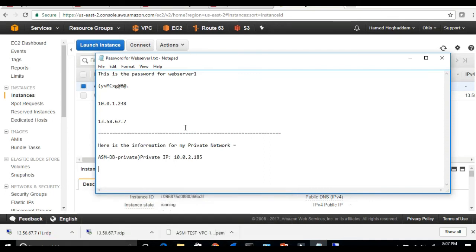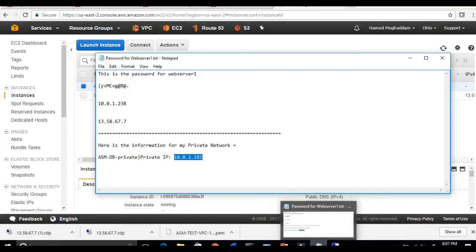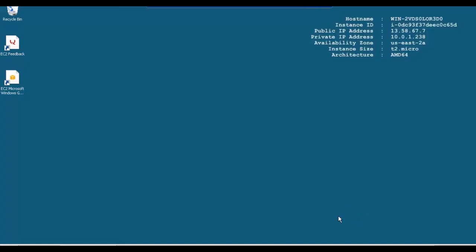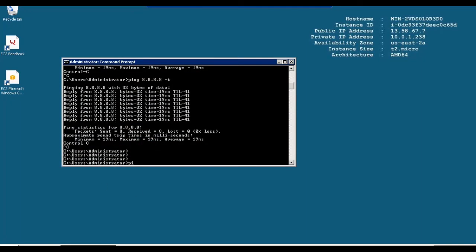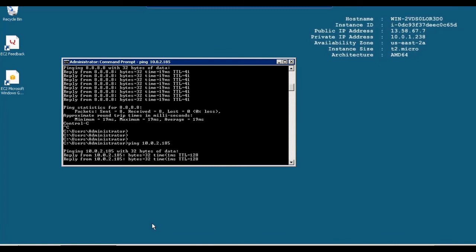Now let's see if I can ping this guy from this PC. So I'm going to copy that and go back to my main PC right here. Then I go to command prompt. I ping, and I right click and paste. Again, I'm doing 10.0.21.05. Let's see if I can ping it. Voila, I can ping that.